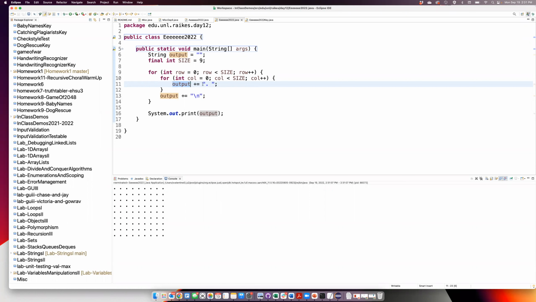So every time we loop through, we add another character to the string. And then every time we exit this inner loop, we're going to add a new line. So that's what starts the new set of our 9 characters. That's what makes it go to a new line. This is where we add the new line character at the end of our for loop that's based on the row. At the end, we just print that output.